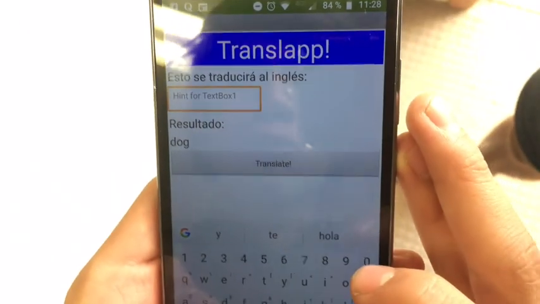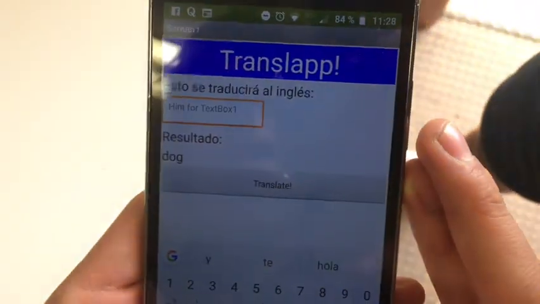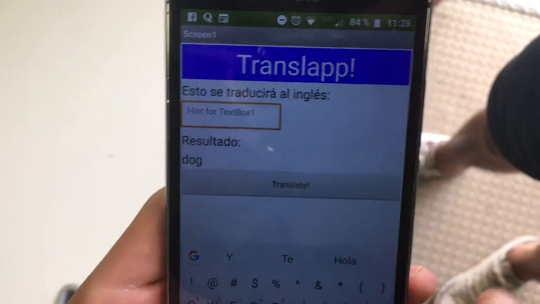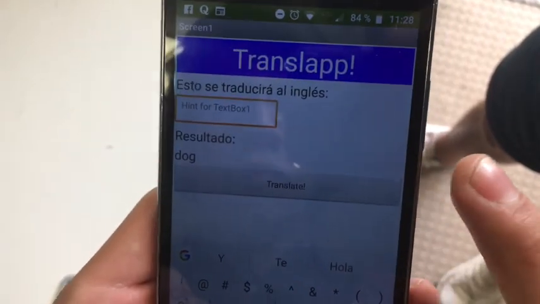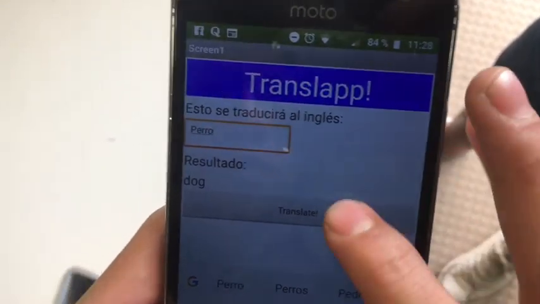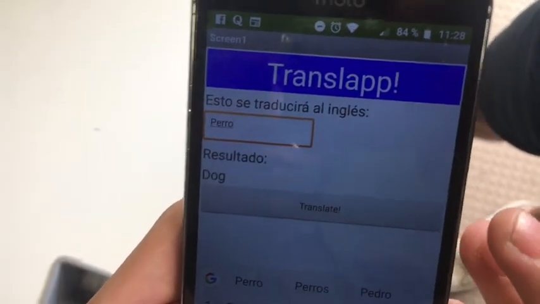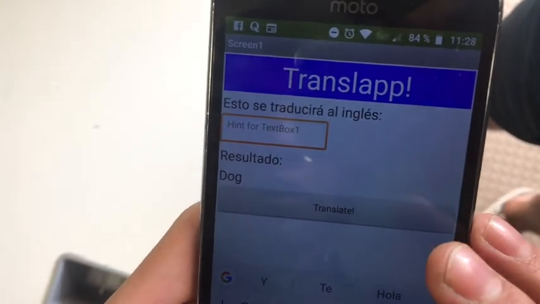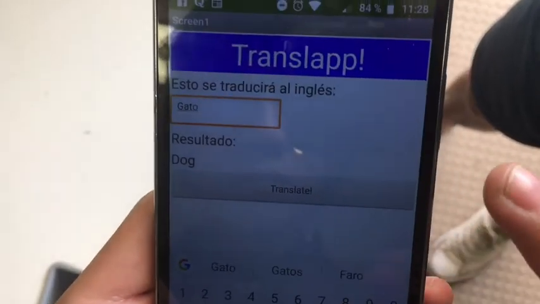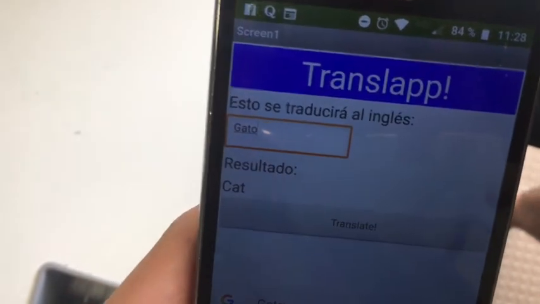Okay. For this app to work, the only thing you need to do is to introduce the word you want to translate, for example, perro, and the result will be there. For example, gato, and it will translate it.